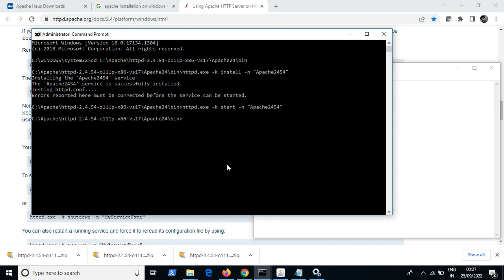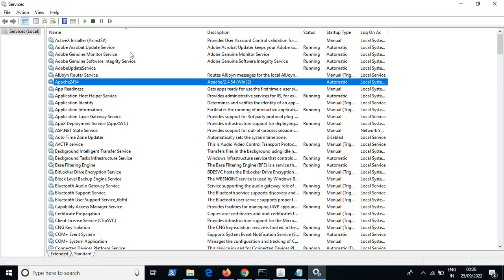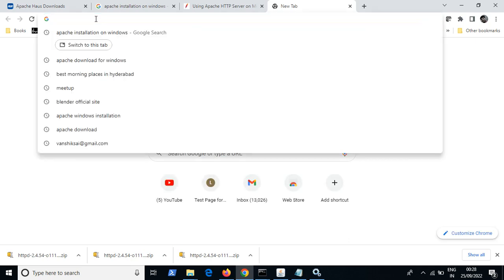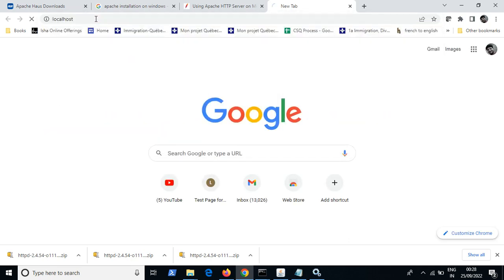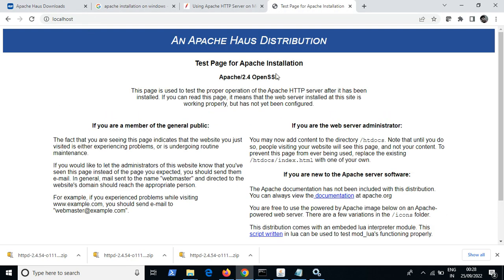We did not get any output, but you can check the status in services.msc here. If you refresh the page, you can see it's showing running. So Apache is installed and it started running, and let us see what the output is for our default home page. So we have downloaded Apache, we have installed Apache, and we are able to start the service.